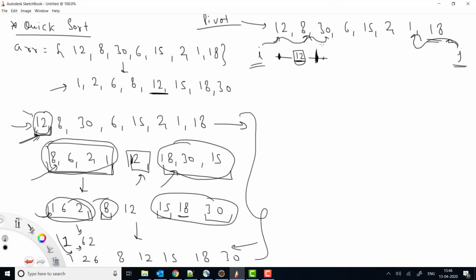So if you see, my i is at this place. Let me write the indexes here: 0 1 2 3 4 5 6 7. My i is at the second index and my j is here. Now this is a greater element than 12 and this is a smaller element.